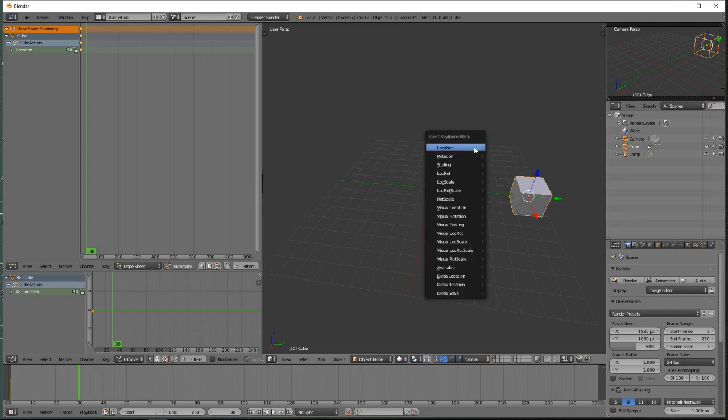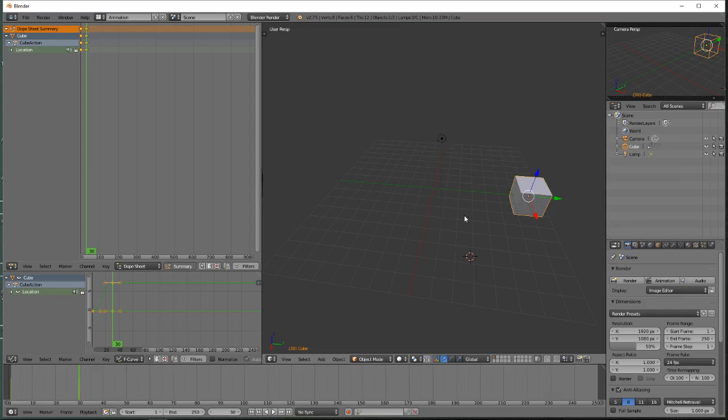I press I to insert another keyframe, and I changed its location, so I select location. And a couple of things happened. The first thing that happened is that on our dope sheet, at frame 30, notice here, showing us what our current frame is, there is another set of keyframes. This keyframe happens to be a location keyframe on the cube object.